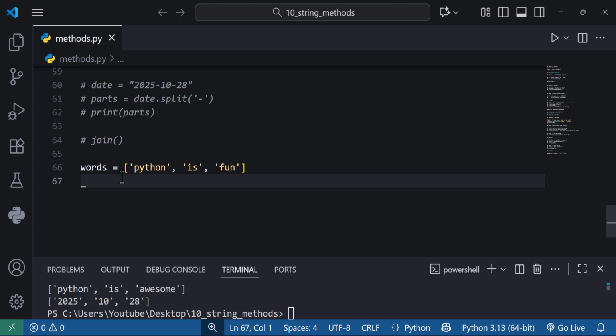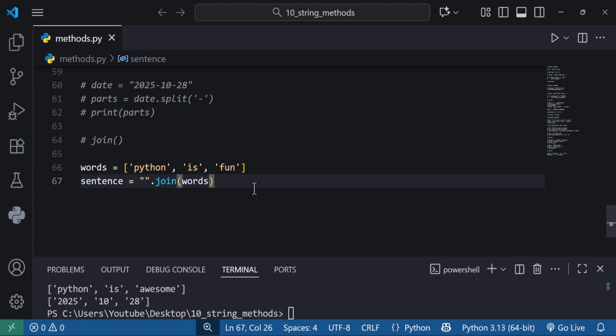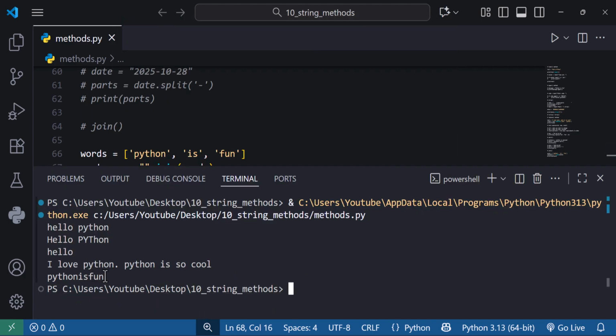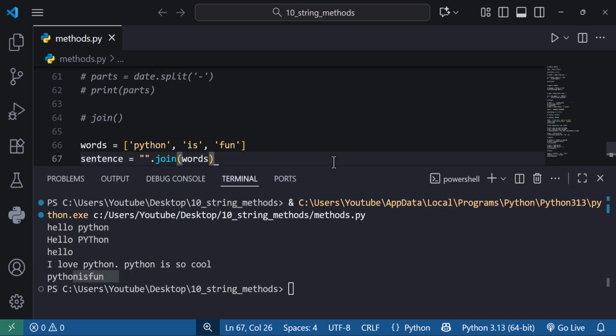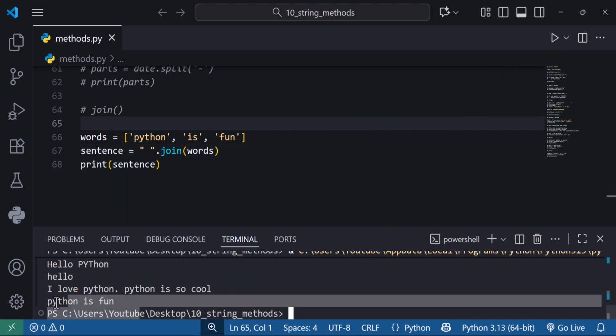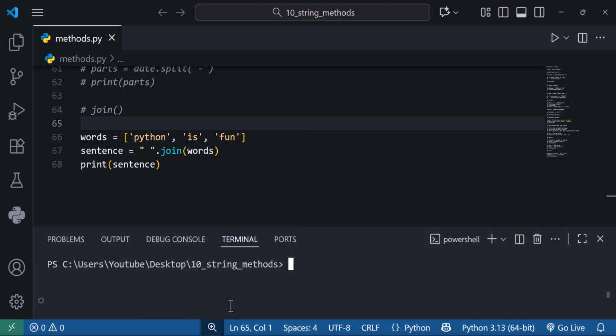And then what we can do is we can say sentence equals, we can use white space, and then we can say dot join, and then words. And then what we can do is we can print sentence, and this is what we get. Python is fun. So we are getting a joined string like this, and it's not looking good because I should have done this instead. I should have added a space inside, so we get Python is fun, and now it's a good statement. So I'm going to clear my terminal again.